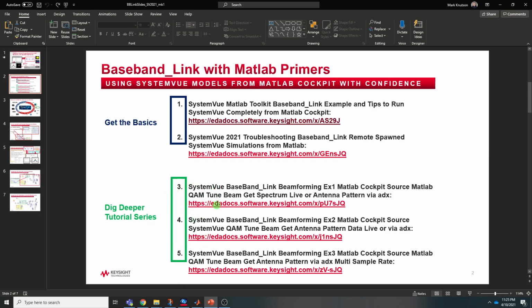But this video number 3 is a case where we're going to generate a modulated source from Matlab. We're going to tune the beam, so it's a kind of dynamic data flow simulation. We're going to get the far field spectrum, capture that live, and put it back into Matlab, into the sync. And we're also going to grab the antenna pattern just as a post-process gain theta phi from SystemVue. And so we're going to show how that works.